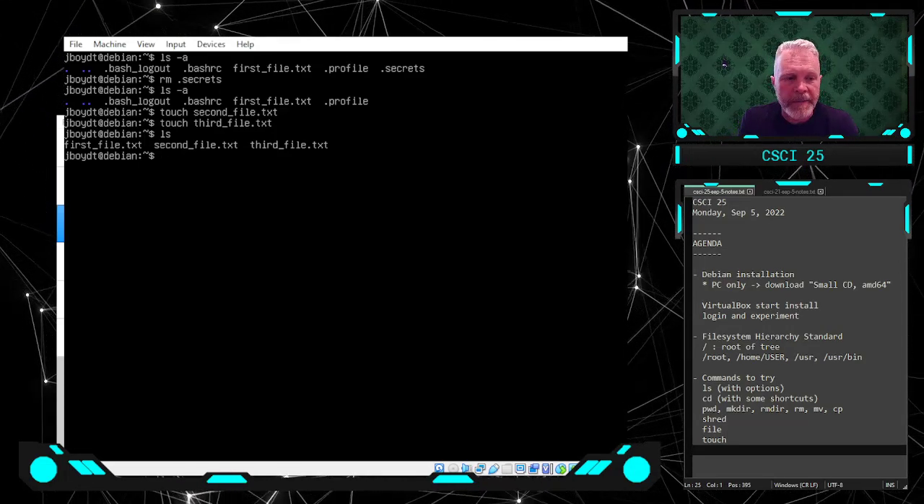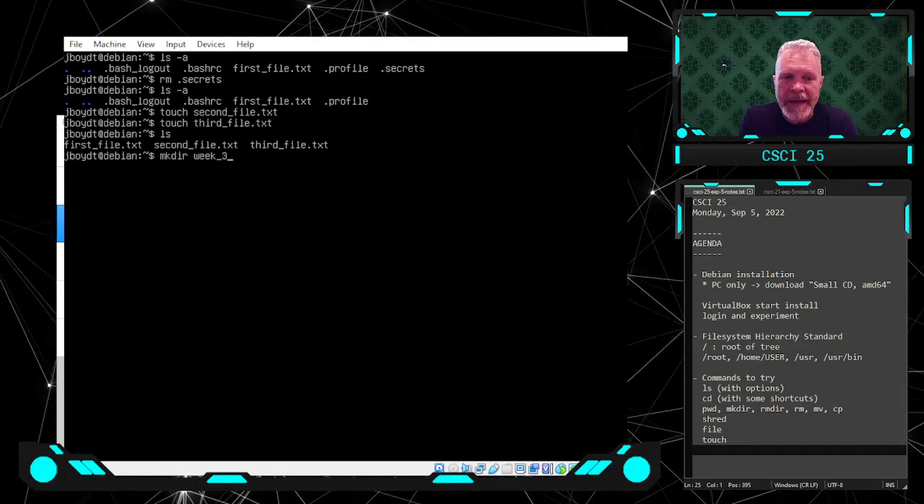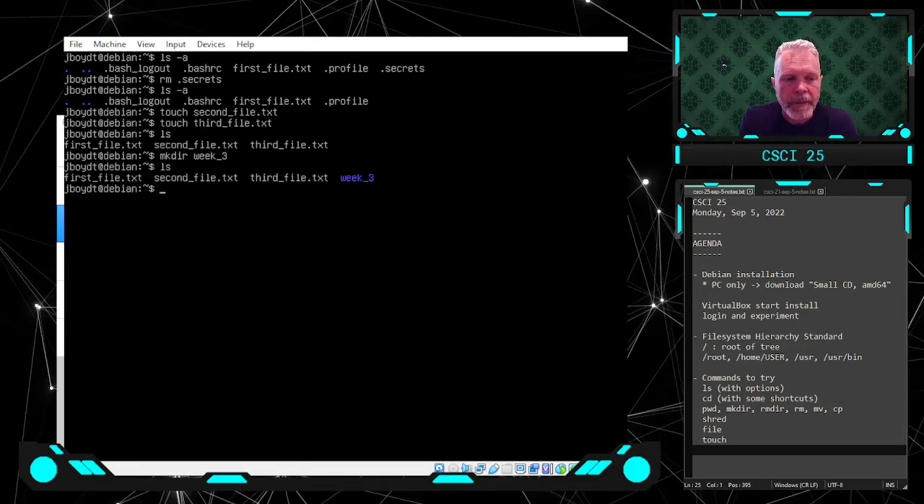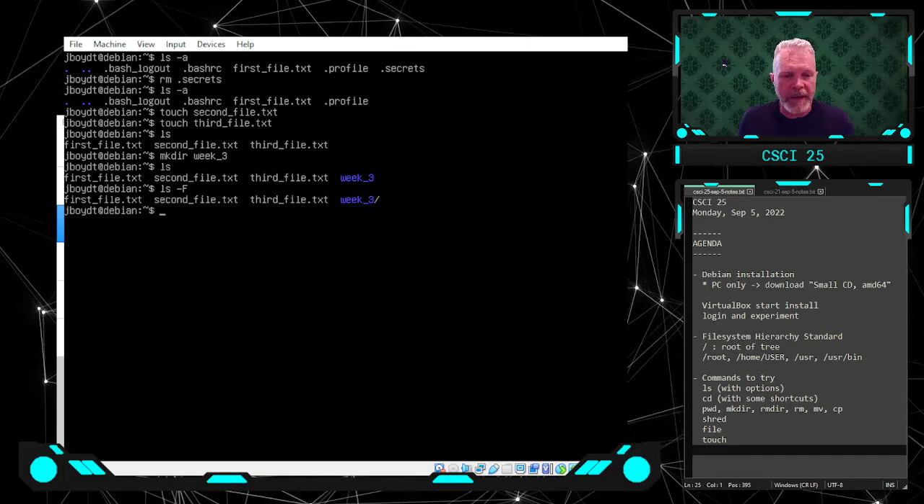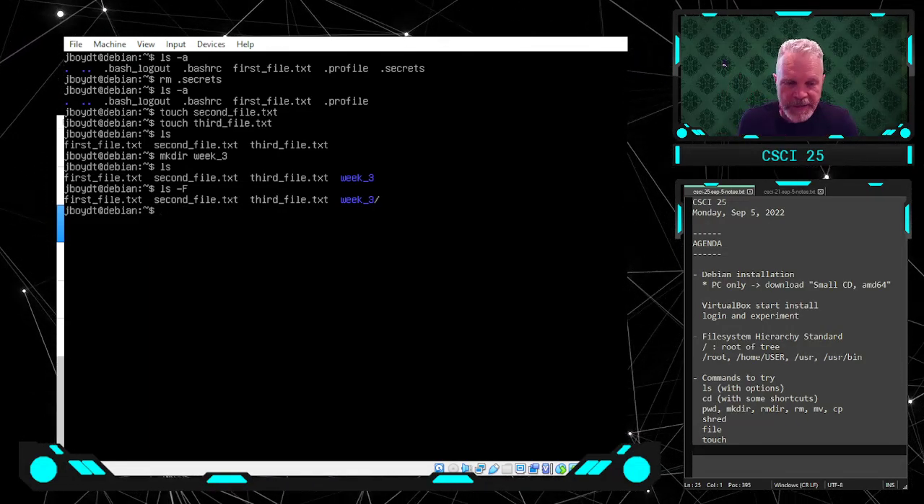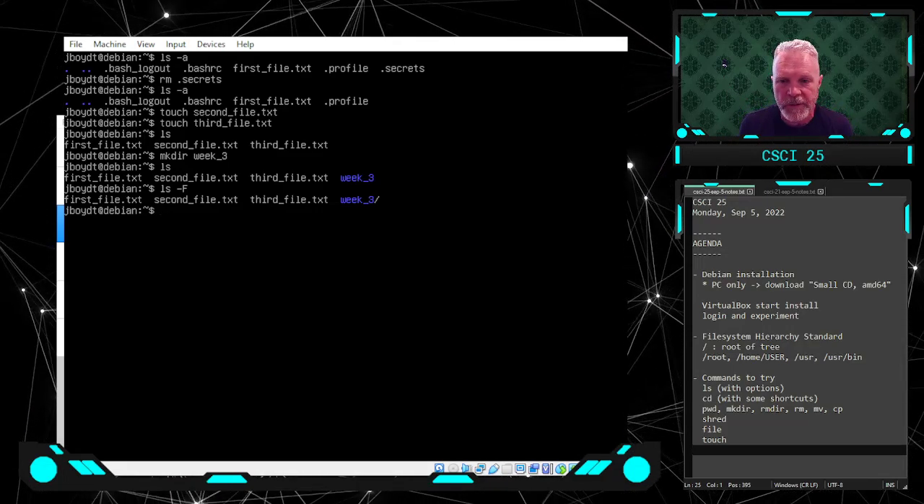Now I'm going to make a directory again. So I'm going to put the week 3 directory back. And I can do the -F, capital F option if I want to see the slash, the decorator at the end of the folder names. So there's all the stuff that I'm working with right now.